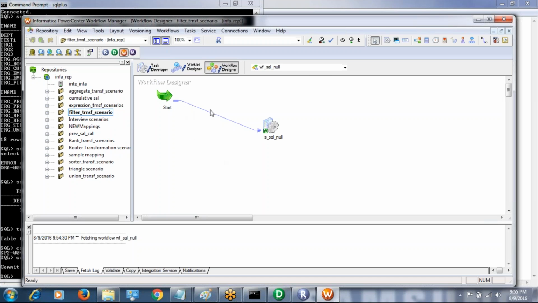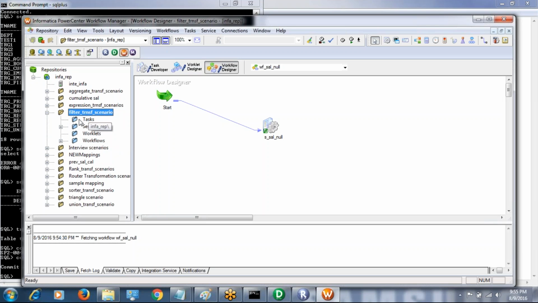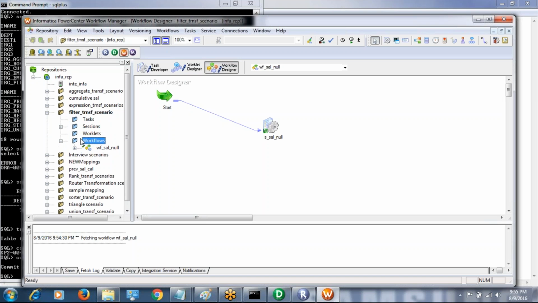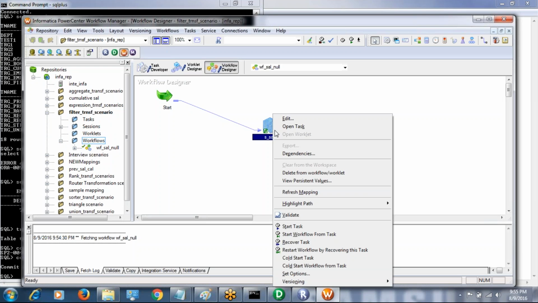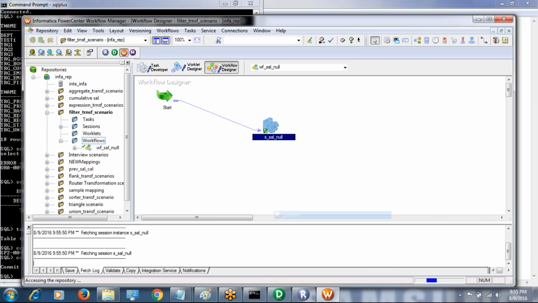Okay. So now I'm able to see my workflow, but prior to that you should be able to give your workflow a name. Okay, so my workflow is ready now. Let me execute this workflow. You have to validate it.